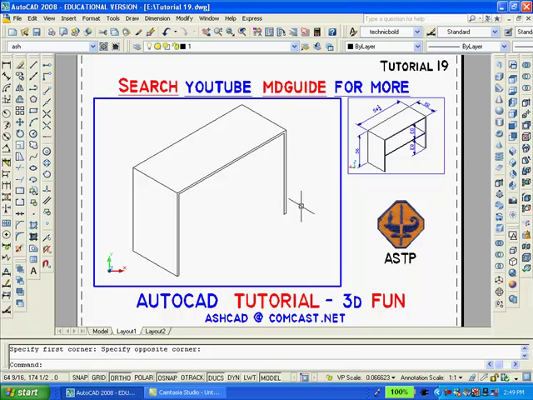Next, we draw a line from the midpoint of the left vertical to the midpoint of the right vertical and offset that line so as to create the shelf.